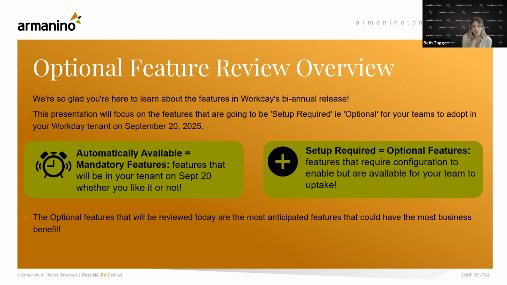Today we are not going through every single optional feature. If you have started reviewing the release notes on your own, you know that there are a ton of features, 150 plus optional features alone. We don't have time to go through all of those on this webinar, so we tried to pick out the ones that we thought were most highly anticipated. Like always, we encourage you to do your own research. The goal of this presentation is just to give you a little bit of knowledge about the feature so you can dig in more with your teams.